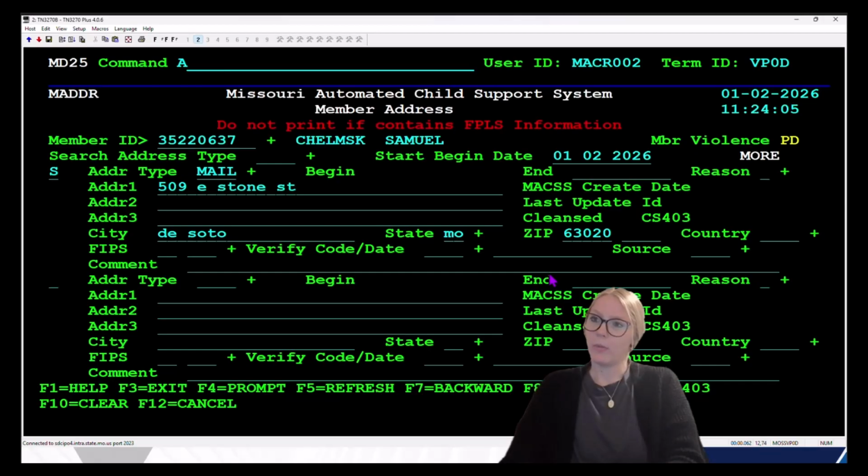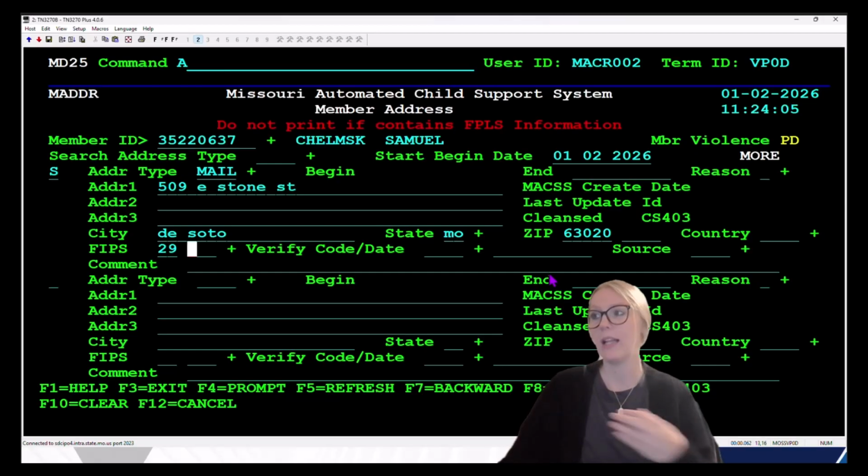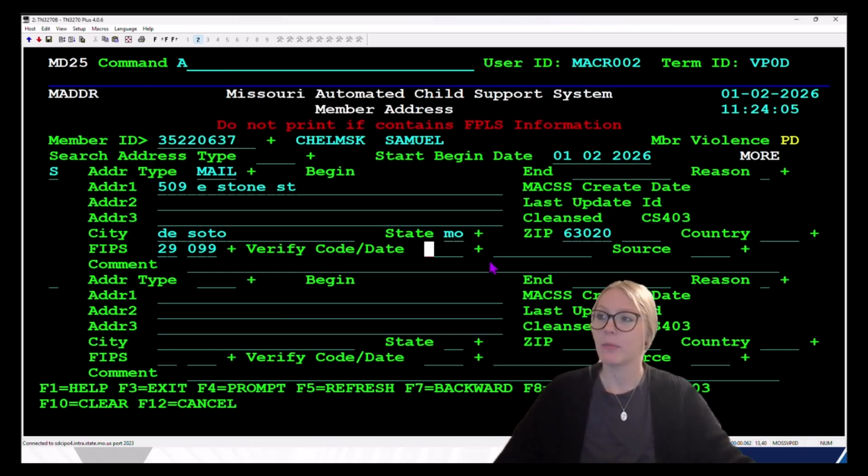Country we don't have to fill out because we know that it's in the USA, so it'll automatically fill out. And then my FIPS code, I know what county DeSoto is in, so I can go ahead and look at my FIPS county listing and type 099. My verified code in dates, I see my plus sign, so I'm going to prompt out.